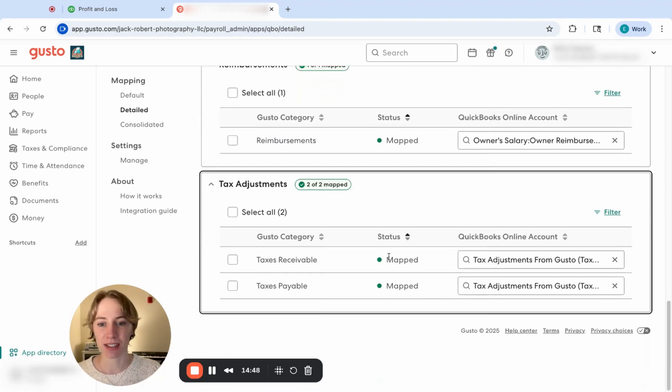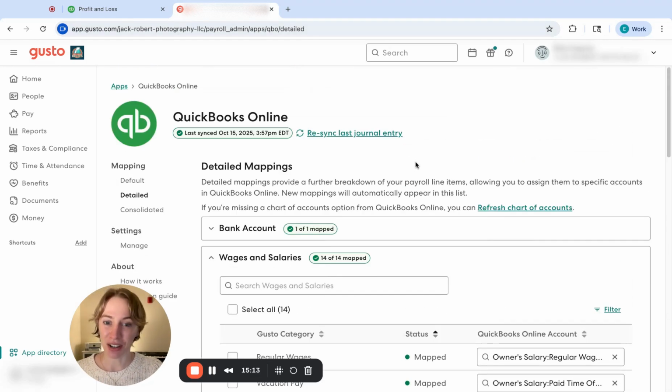Then for tax adjustments, just make sure that your taxes receivable is mapped to the Gusto Adjustments that you created on the asset section of your balance sheet, the other current assets, because that's money that you're getting back. So that's something that your business will have. And then the taxes payable can be mapped to that adjustments account that was taxes payable, which was in the liability section because it's something that your business is going to owe. All right, that was a lot of information.